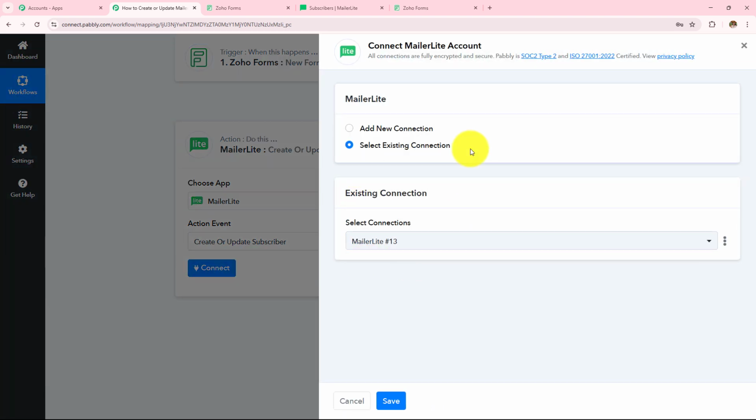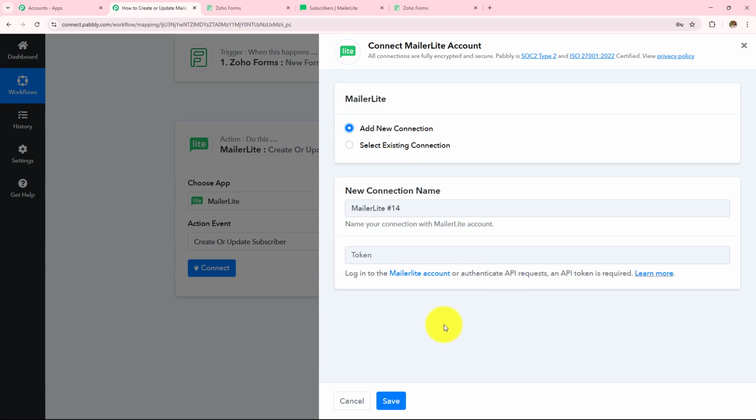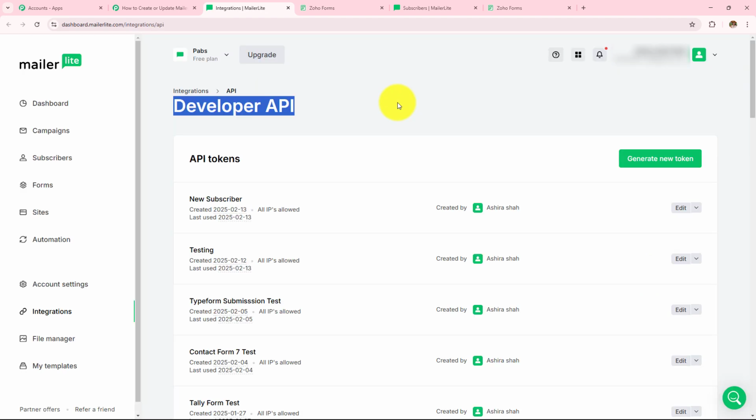So if you have an existing connection, click on the save. If you don't have one, click on this add new connection. And to make this connection, we have to enter the token. So I'm going to follow the help desk given below, and then I'm going to click on this hyperlink given below. So here developer API page has opened in front of me, and now I'm going to create a new token.